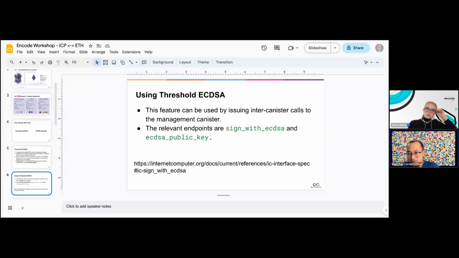I thought ckUSDC is still in the works. Yes, that is correct. Not only USDC, all ERC20 tokens are in the works.